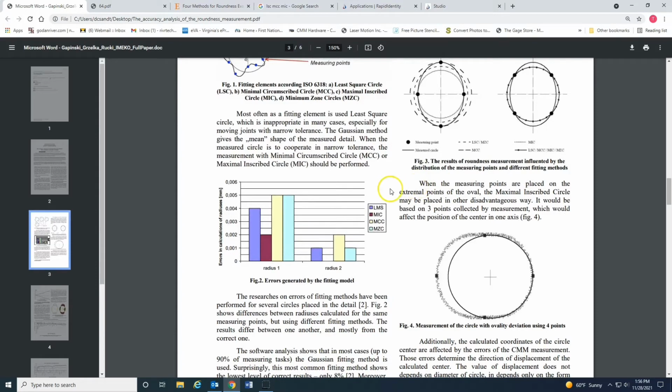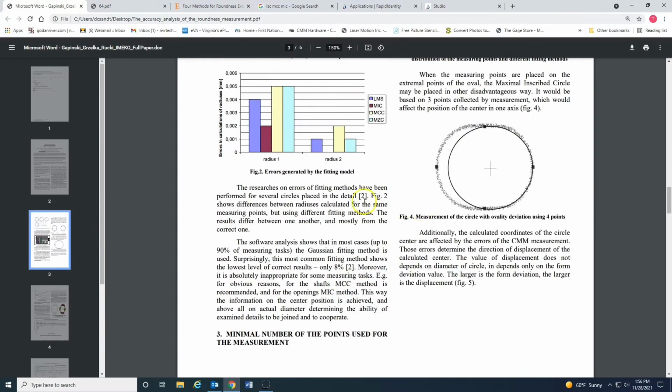So when the measuring points are placed, researchers, just software analysis. This right here says measuring points are placed on extreme points of the oval. The maximum inscribed circle method may be placed in other disadvantageous positions. It would be based on 3 points collected, which would affect the position of the center. So here you go, 4 points, you actually could throw your center off.